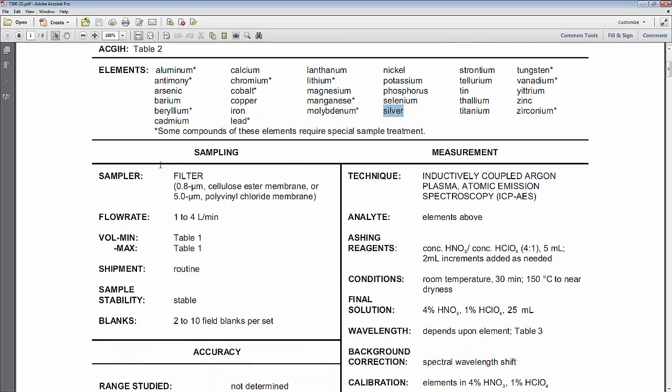This document tells me how to sample, and so here it tells me the sampler is a filter. I can use a 0.8 micron cellulose ester membrane or 5 micrometer polyvinyl chloride membrane filter at a flow rate of 1 to 4 liters per minute. It also tells me on this right side, once I take that sample, how do I measure it? Well, I use inductively coupled argon plasma atomic emission spectroscopy, which is ICP-AES.